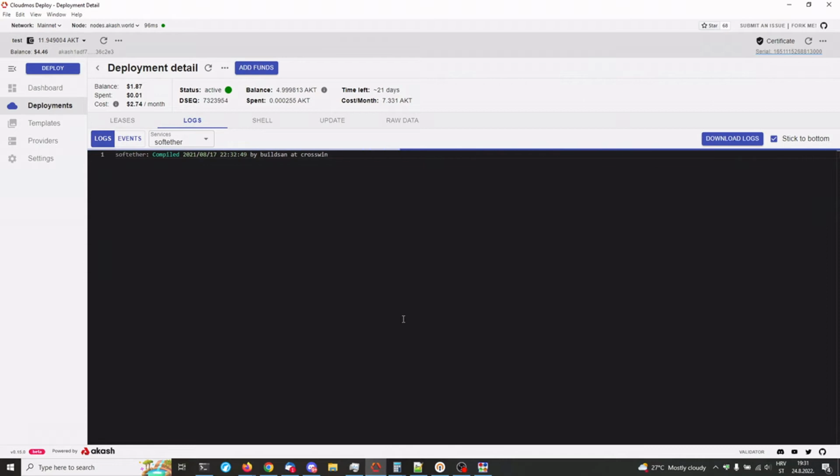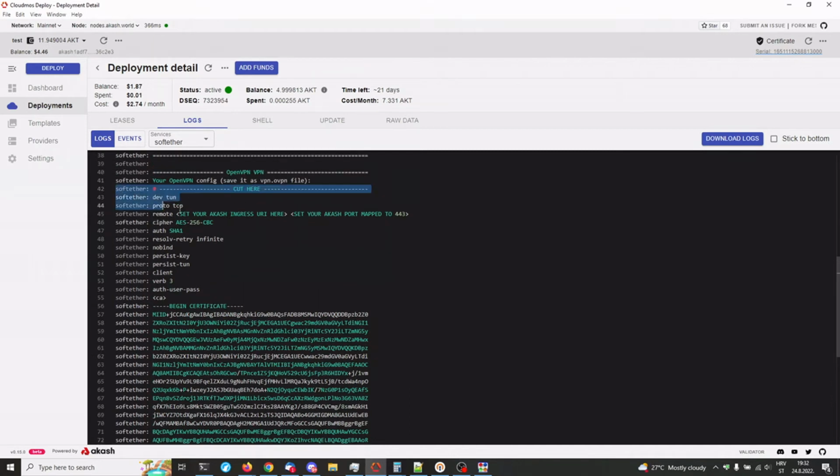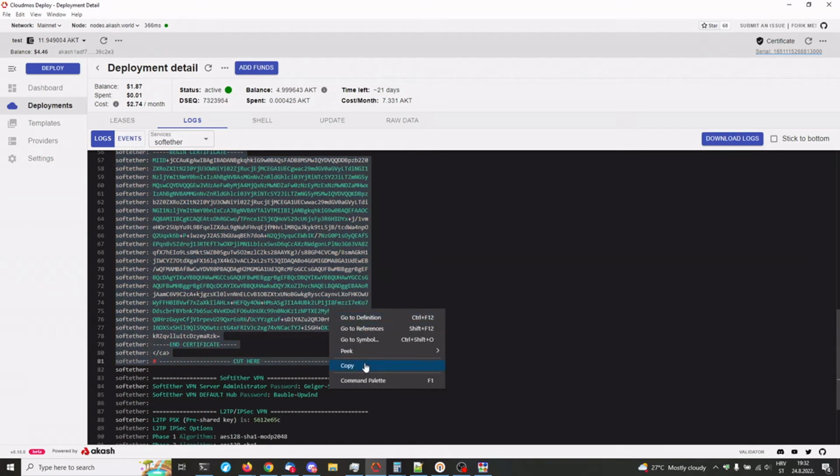We need to go to the logs, and just like last time, we will need this certificate, but we will also need the OpenVPN details. Akash currently only supports the tunnel type. The tap type is not supported as of yet. This is the protocol that we're going to be using to establish the tunnel. This is the cipher for encryption. This is the hashing algorithm, and these are the type of authentication, the verbosity level, and so on and so on. So what we need to copy, starting from here, says cut here. So let's take all of this, and copy.